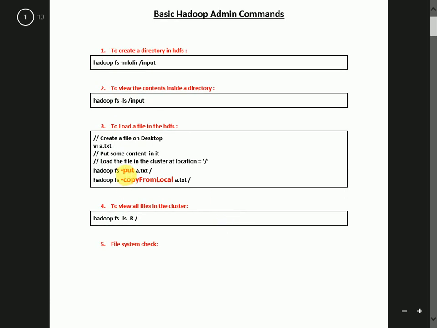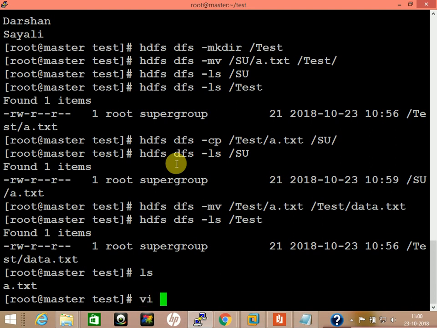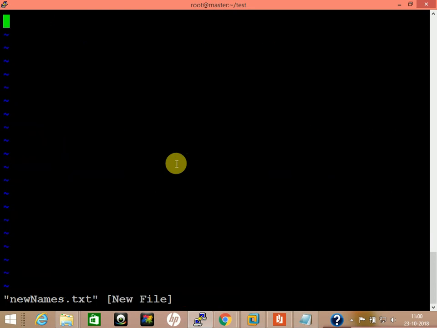Now, similar to the put command, there is a command called copyFromLocal. That is the same command like your put command. So let's say I want to create some other file. I'll create it with vi, a new file called new names.txt.